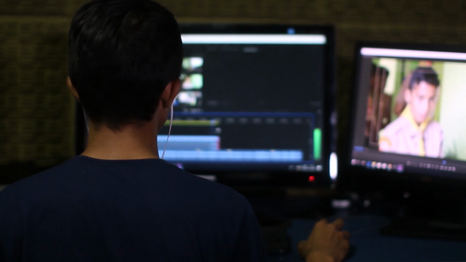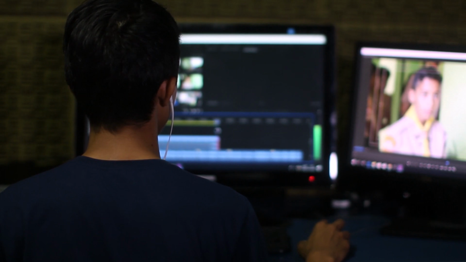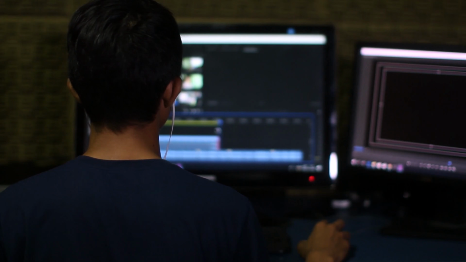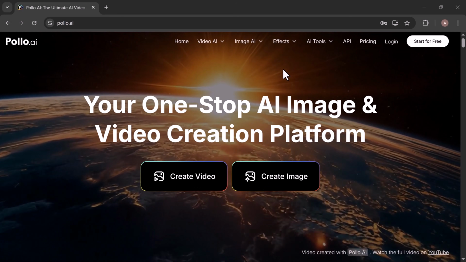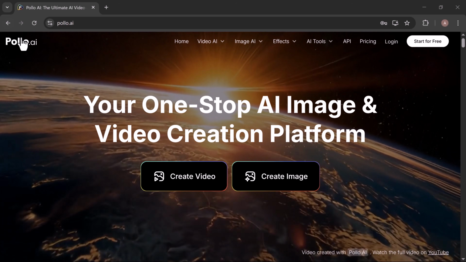Imagine creating professional videos and images in just a few clicks. No complex tools, no steep learning curve. Meet Polo AI. This new AI tool for videos and images is insane. It's an all-in-one tool for AI image and video generation.